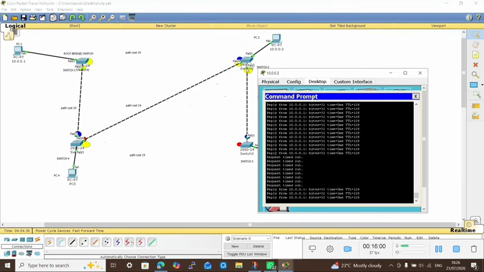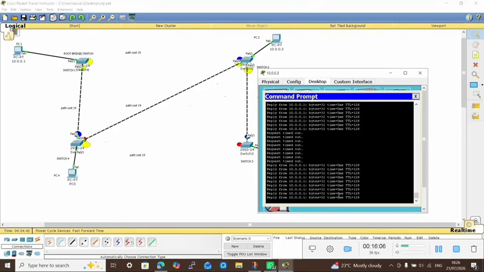Okay, you see it has turned green now. So our data is flowing again. We are no longer seeing timeout. Our data is flowing normally again.